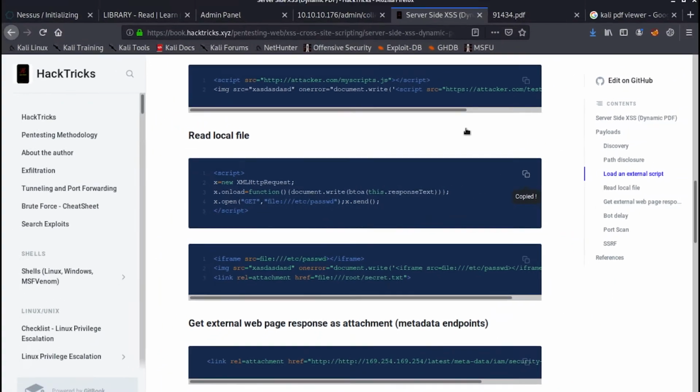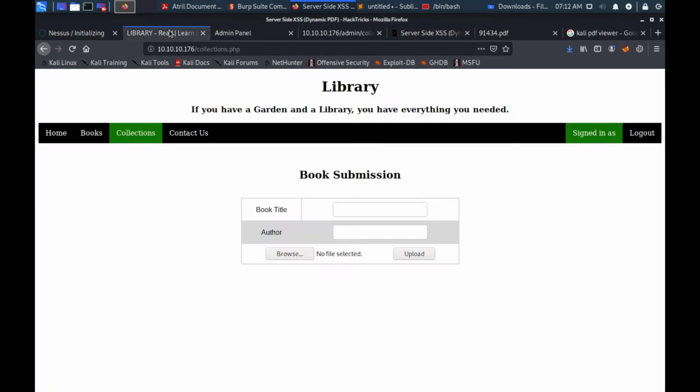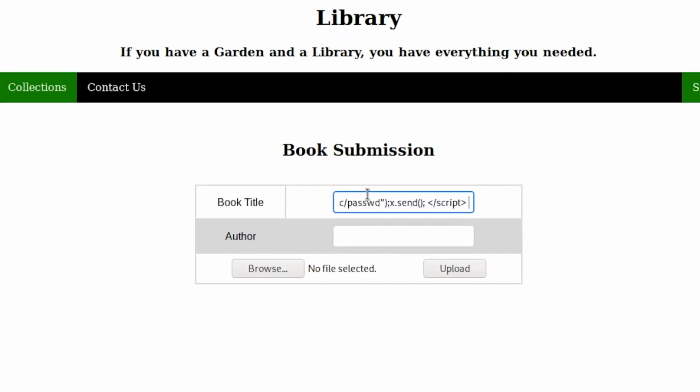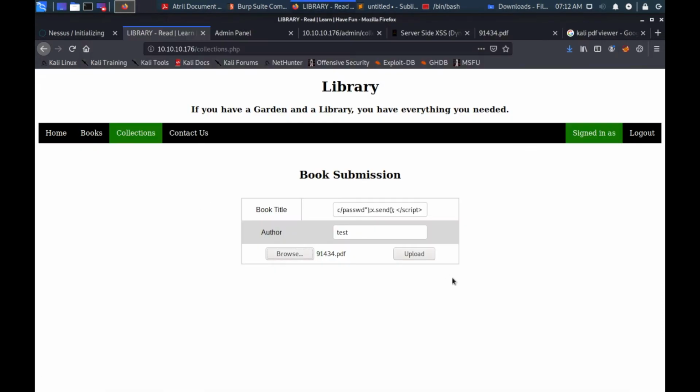I will copy this and go to Sublime. I will paste this and see if I need to modify anything. We don't need that part. I think it looks good. Let's see, I will copy this, go to my normal login page instead of the admin panel, and go to collections. For book title, I will just paste this, and for author it can be test, and I will browse to a file. It can be a PDF file, it can be an HTML file, it doesn't matter.